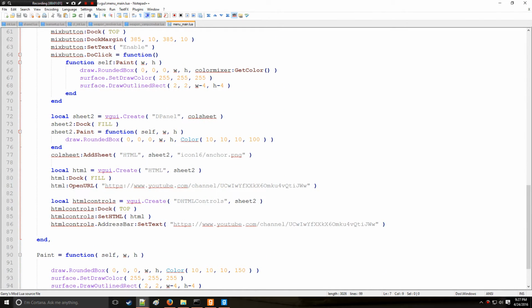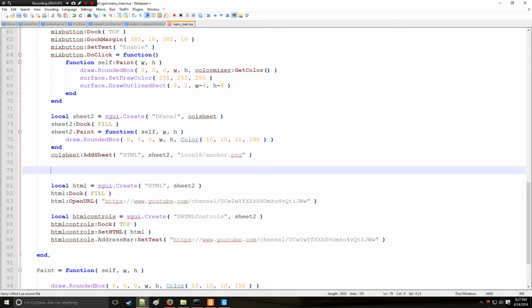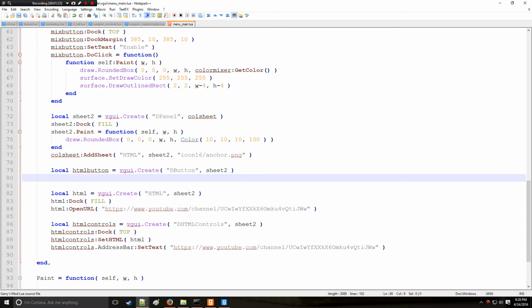advantage here. So what instead you could do is create a button in the sheet, right? So we'll just call it something like HTML button and set it equal to VGUI create dbutton. And I hope you know how to make a button by now. If not, you gotta rewatch some tutorials. So we'll dock that button to the top.